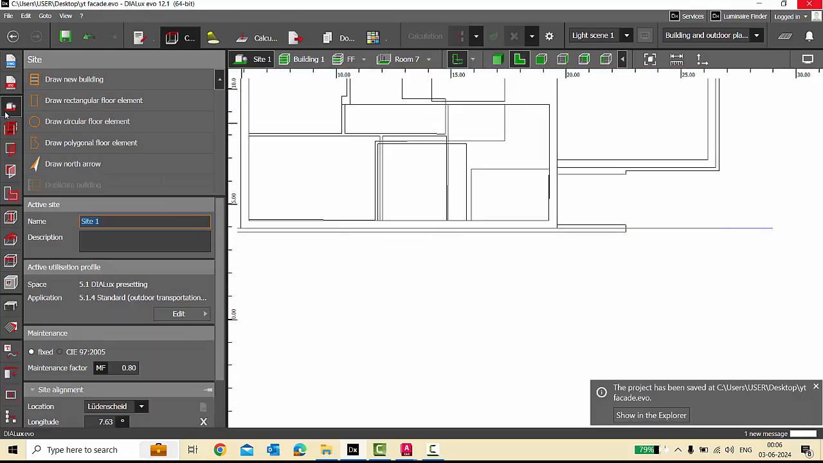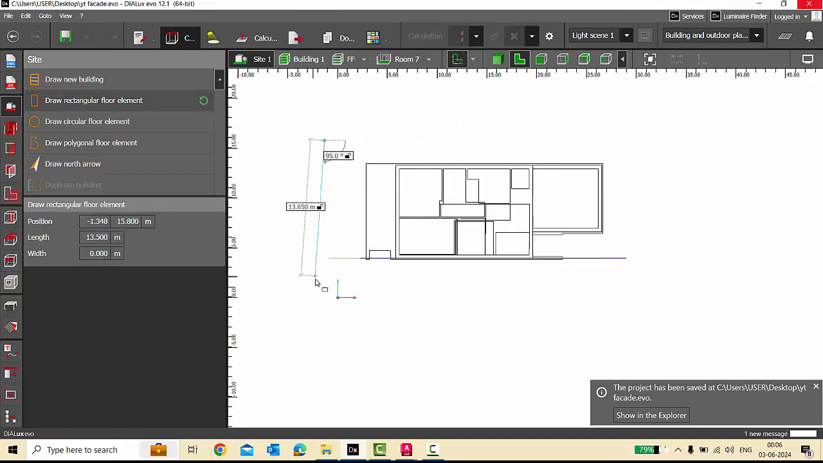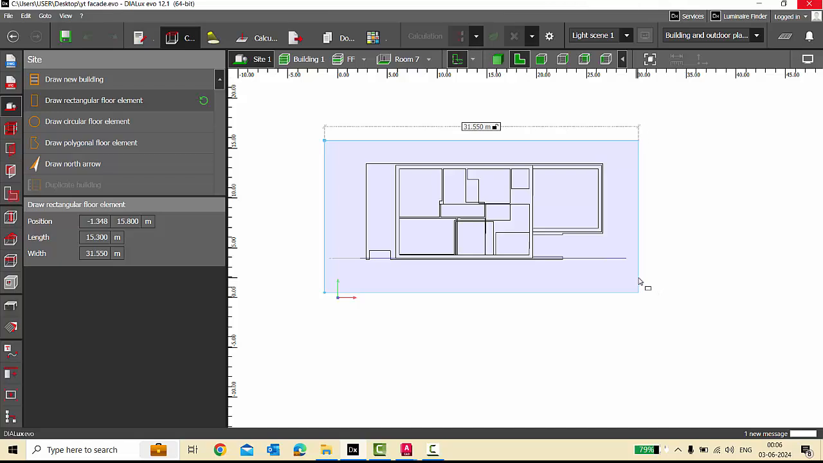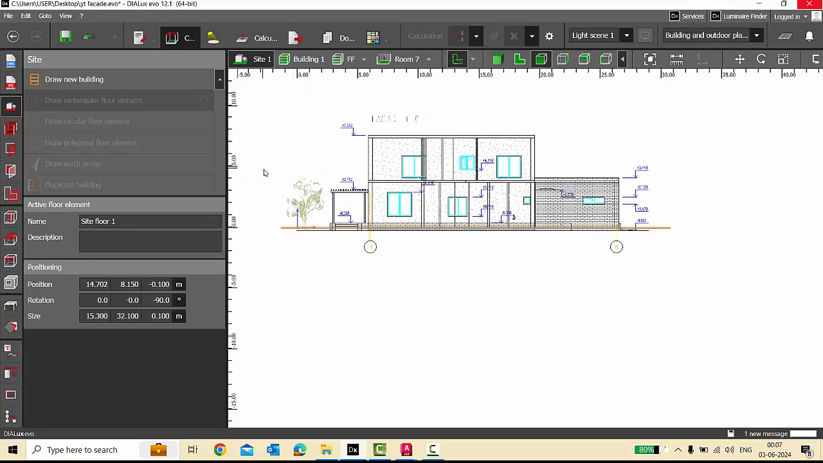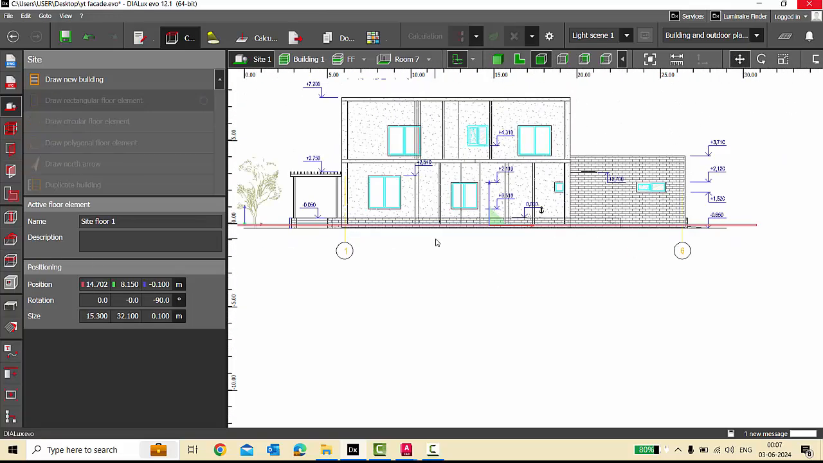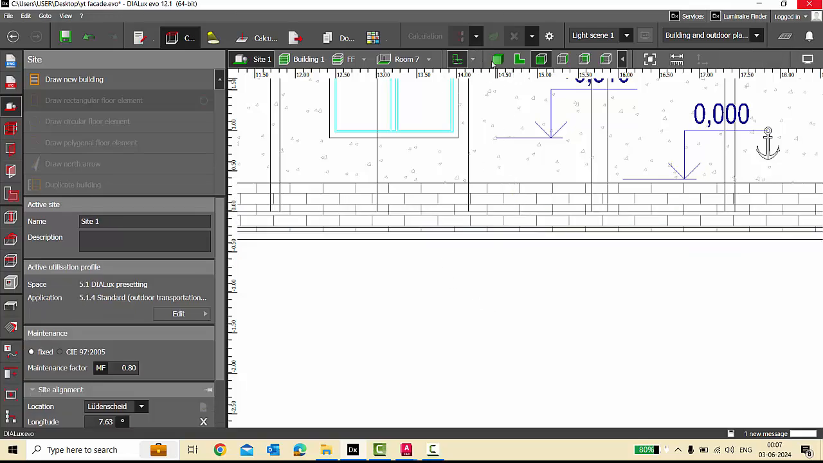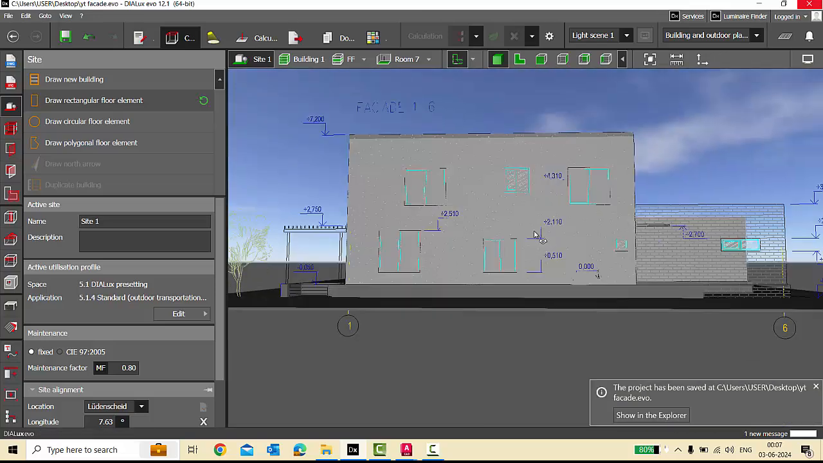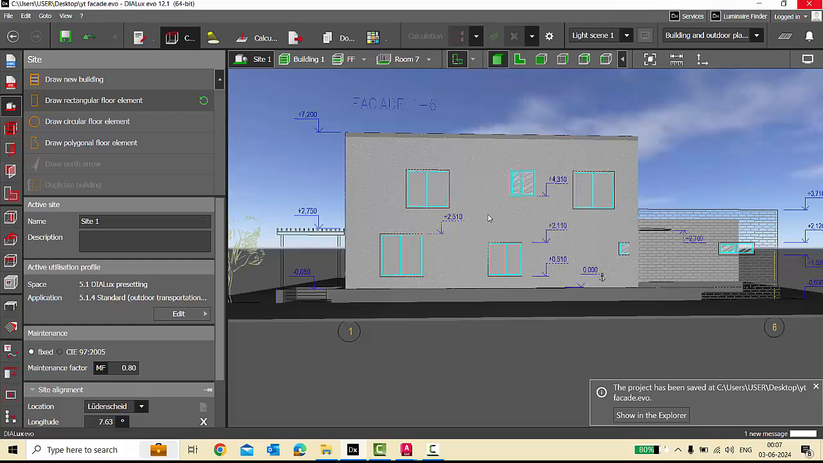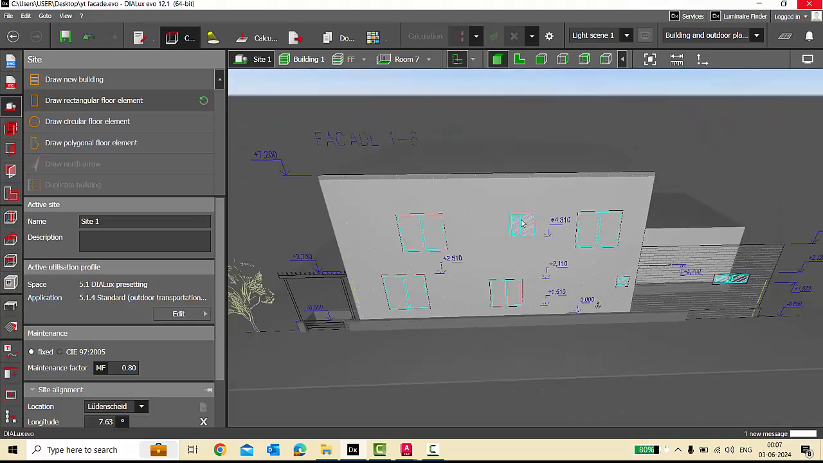Now very important step, we need to draw a floor plan. So we'll draw a rectangular floor plan, and we will draw a floor plan a little bit extended from your building. We'll go to the elevation. This is your floor. We will select and drag it down. Okay, perfect. Now next important step is we are going to read these elevation drawings in our Dialux and we are going to construct it.